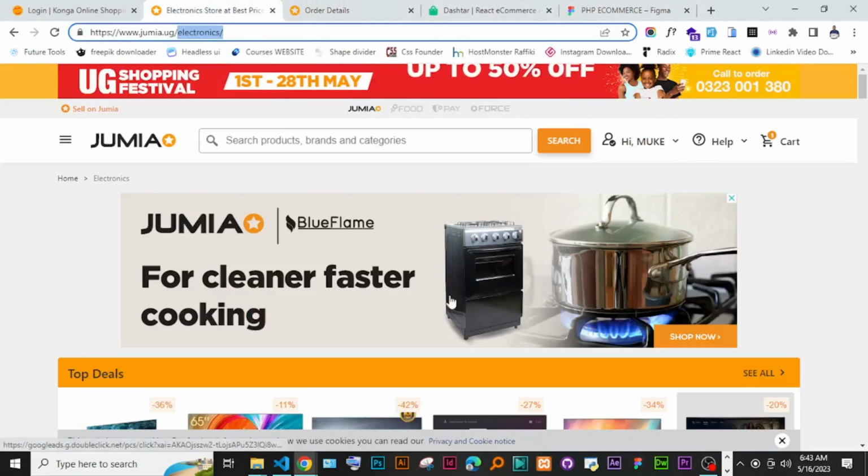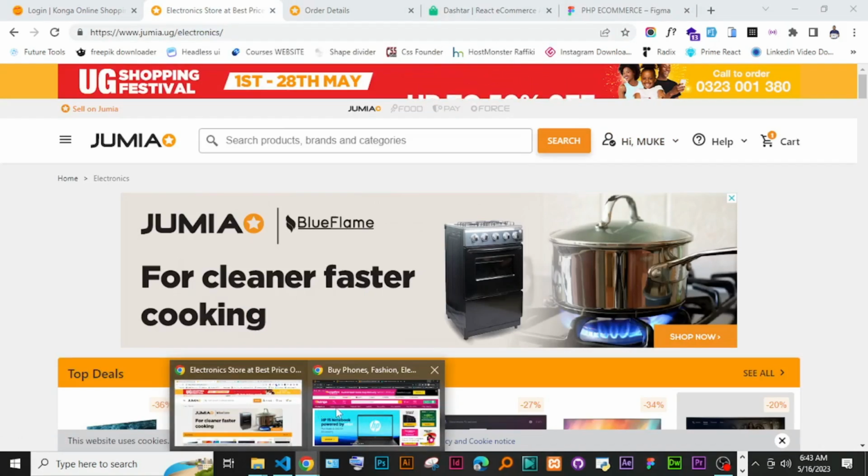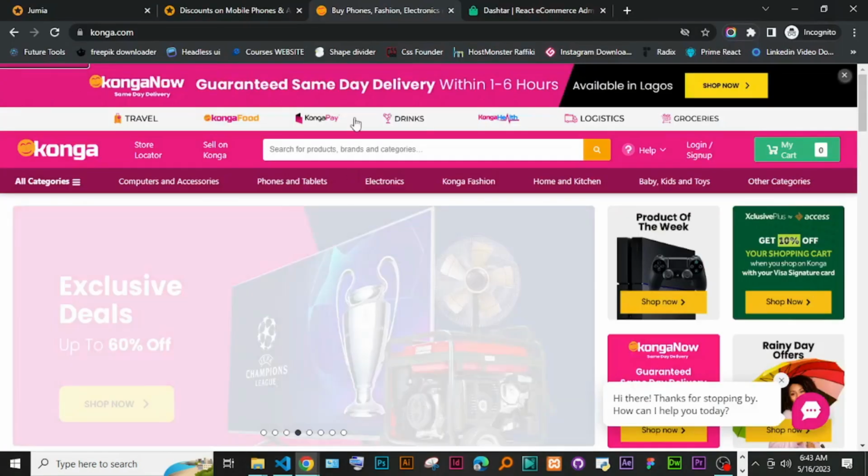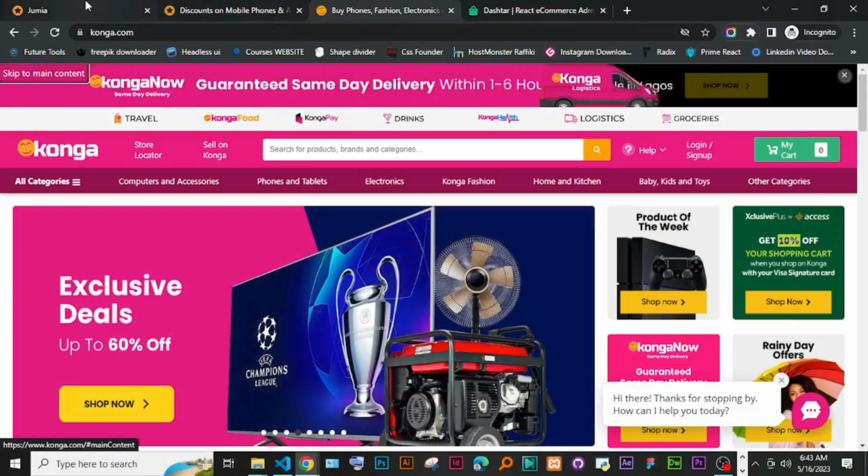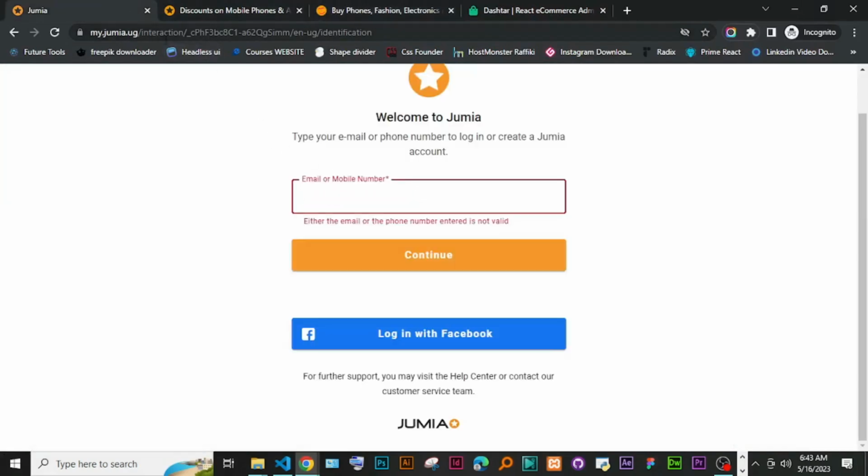So let me just go to login. Let me try login on Jumia. We see, so you can see the my Jumia, they are having some interaction and then identification. They are using a third party to handle that.